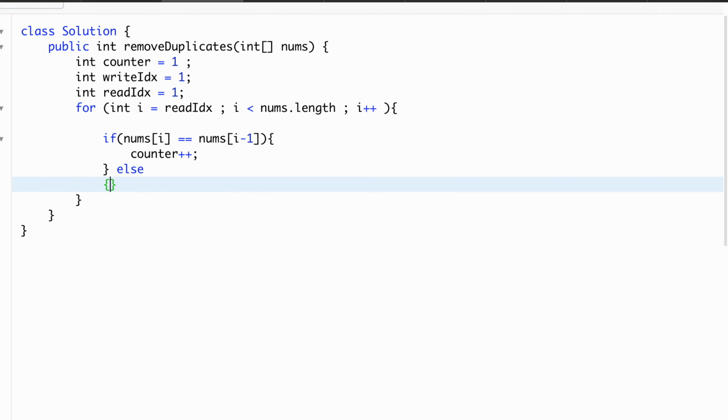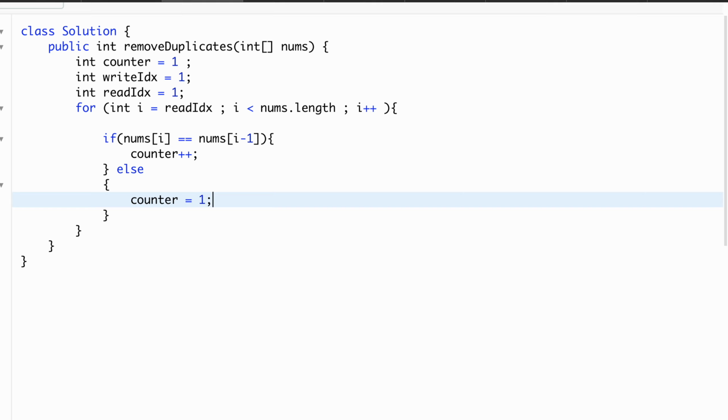Now why are we doing this? Because if my current value is not equal to the previous one, that means we found a different value. It's a different element than the previous one, so we have to reset the counter and start the counter for this new value going forward. Okay, that's done, right? That's how the counter will work. If the value is the same, we are increasing the counter. If the value is different, we are resetting the counter to 1.